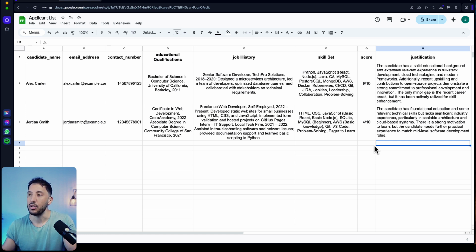Obviously, whatever you're hiring for, you can add that criteria inside your workflow or inside your automation, and this will automate that entire process. So that way, next time you come in, you can just basically filter your candidates based on the score. Like, for example, if you only want to see the candidates that have a score of 8 to 10, then you can easily do that. So that way you don't have to look at every single resume.